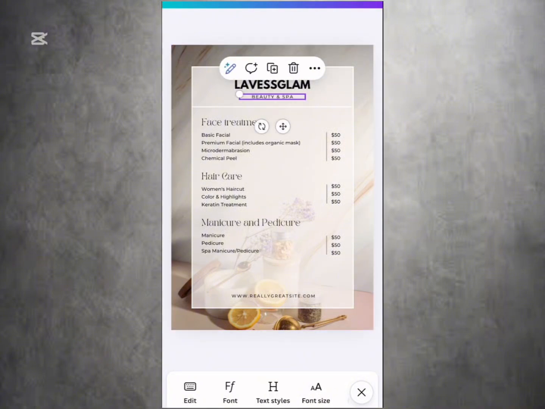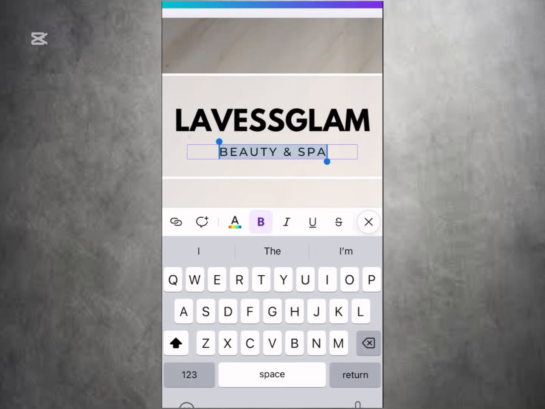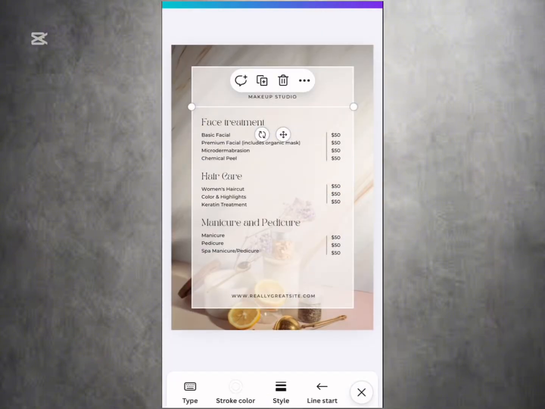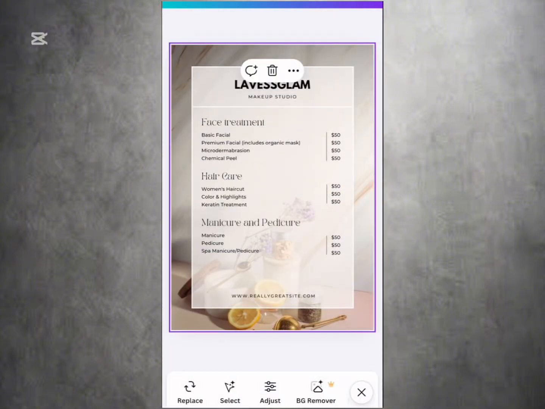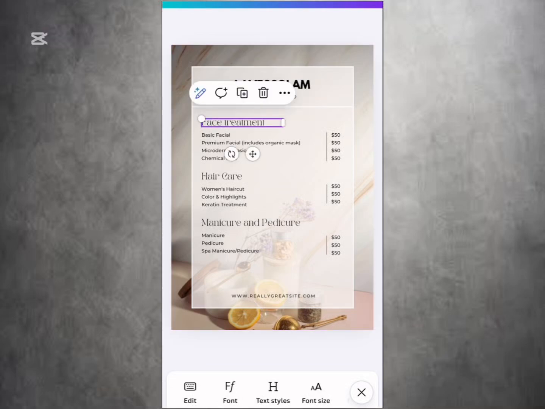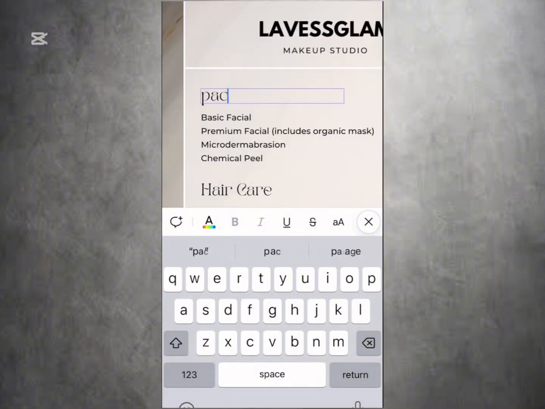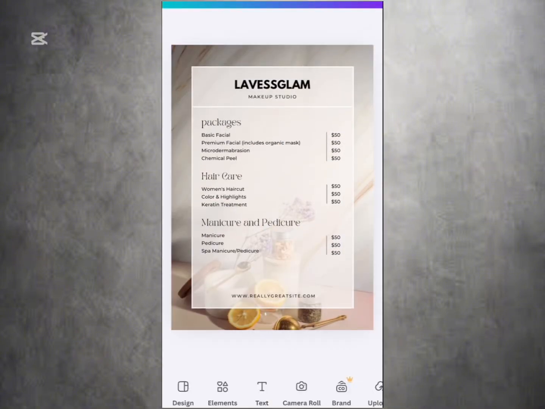Now under the Lavis Glam, they have beauty and spa. I'm going to be changing that to makeup studio. And like I said, change the font. If you don't like it, just click on the option edit and change the font as well as the size. After that, I'm going to go into the price list proper, and where they have face treatment, I'm going to be changing it to packages. So I'm going to be grouping mine into packages and price list. So one side will have packages and the other side will have price list.